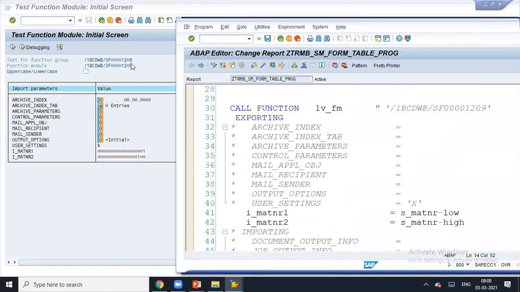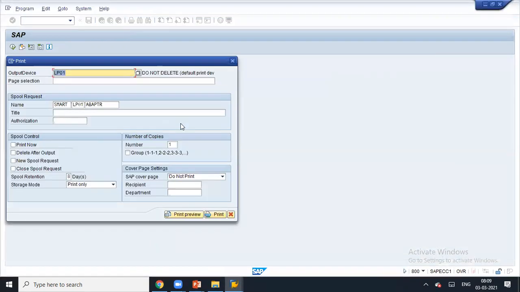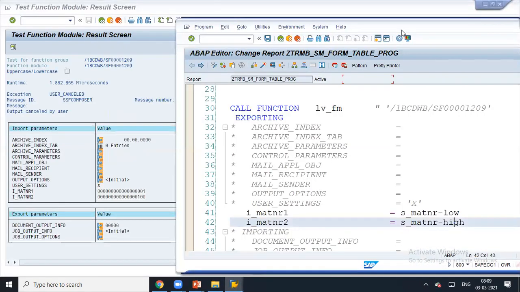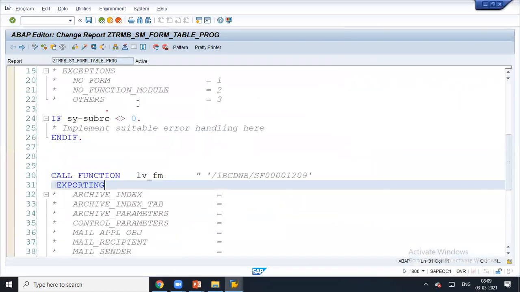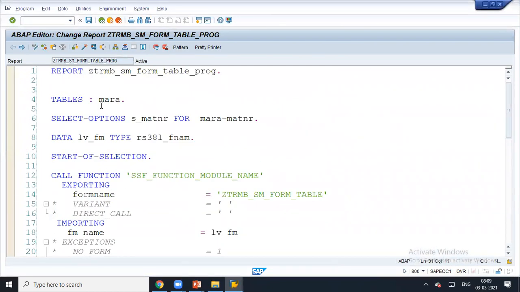There is a function module 1209. So here the program is exporting, the form is importing, right? Importing and getting the data like that. So that's it. This is a way to call a driver program, irrespective of any smartform where you're calling from. This is an option to do. That's it.